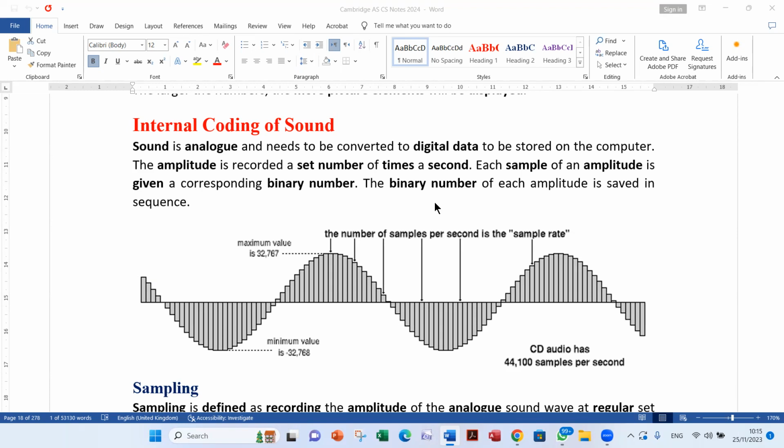Internal coding of sound is very, very similar to pixels in pictures. So sound is analog. In order to store it on a computer, you need to convert it into digital. And this is done by sampling, recording. So sound is analog and needs to be converted to digital to be stored on the computer.